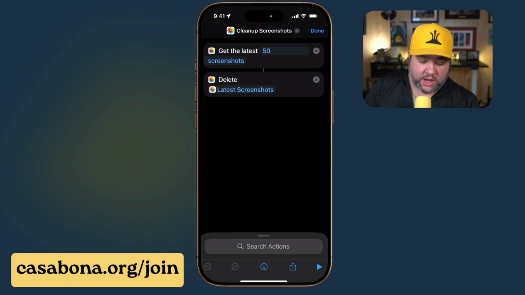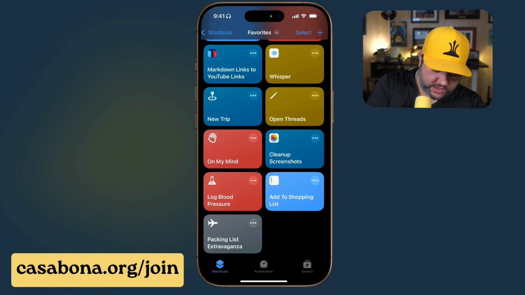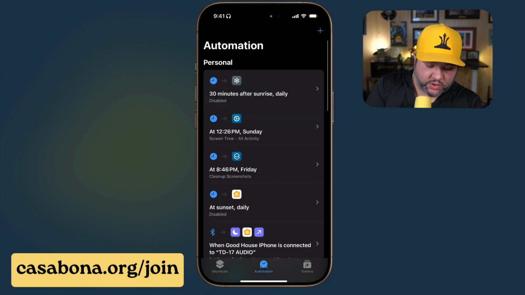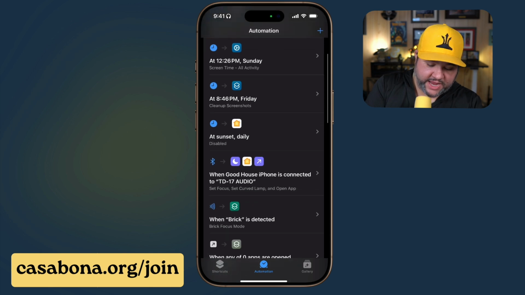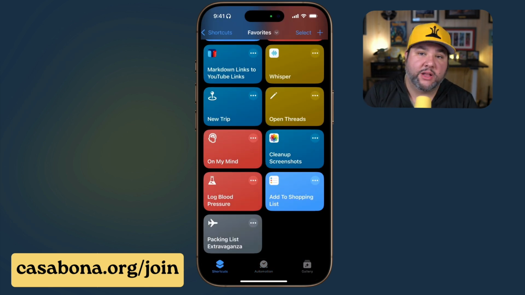And that runs automatically because in Shortcuts, there's an automations section and you can run shortcuts at a specific time. And so every Friday at 8:46 p.m., I have the cleanup screenshots shortcut run, and then those screenshots get deleted and they're no longer cluttering up my photos library.